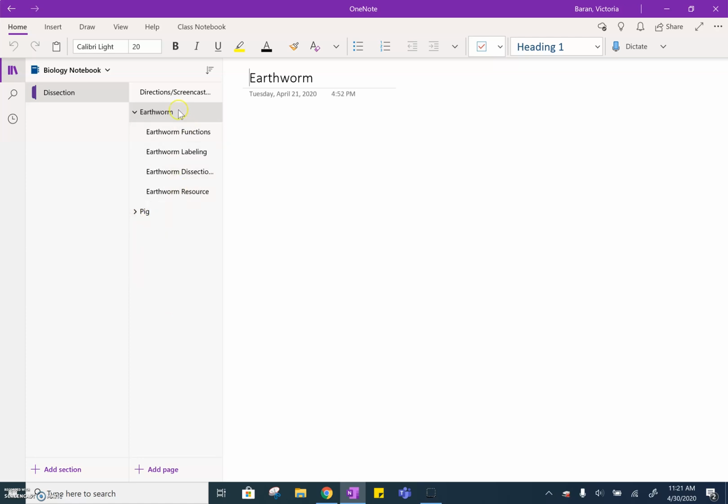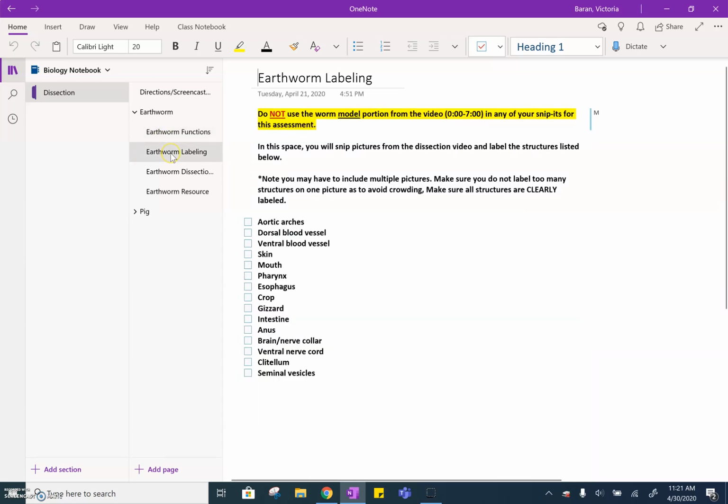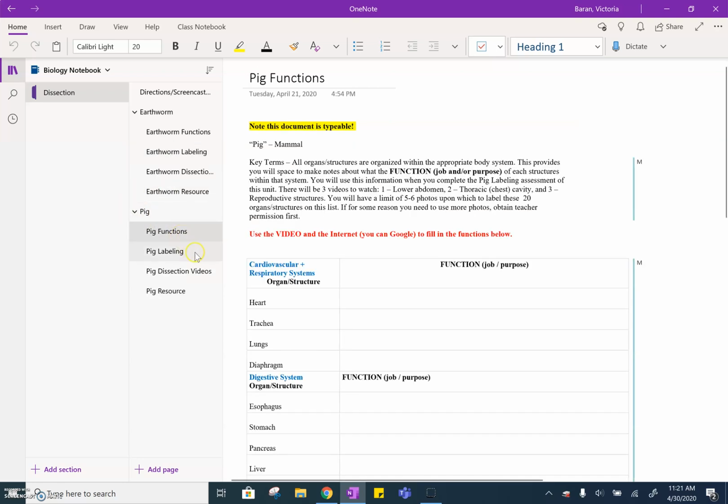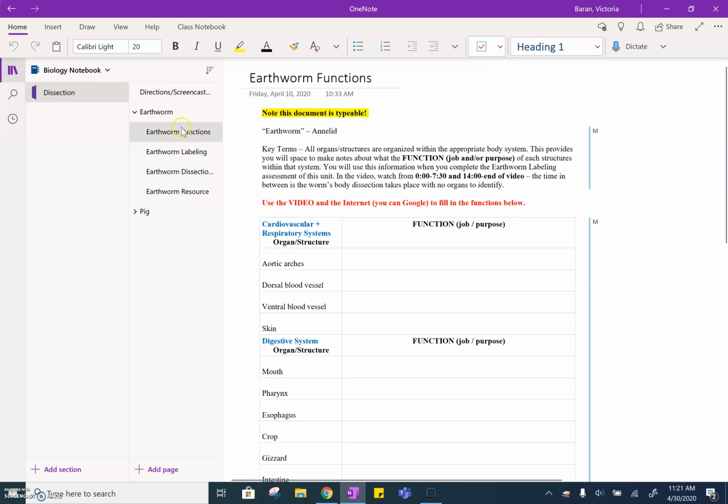So we're going to start with the earthworm because it is a lot more simple, and that way once you get this down, then the pig will be much easier. So the two pages that you will have to be completing in your OneNote are the earthworm functions and the earthworm labeling. Same thing for the pig. When we get to this, you will be doing the pig functions and the pig labeling. And those are the two pages that you need to complete.